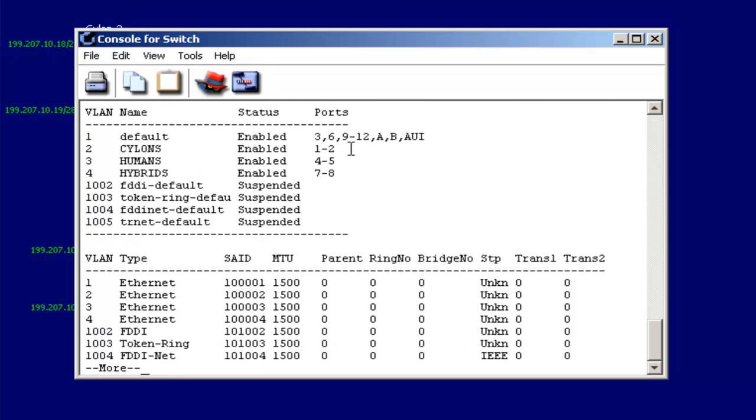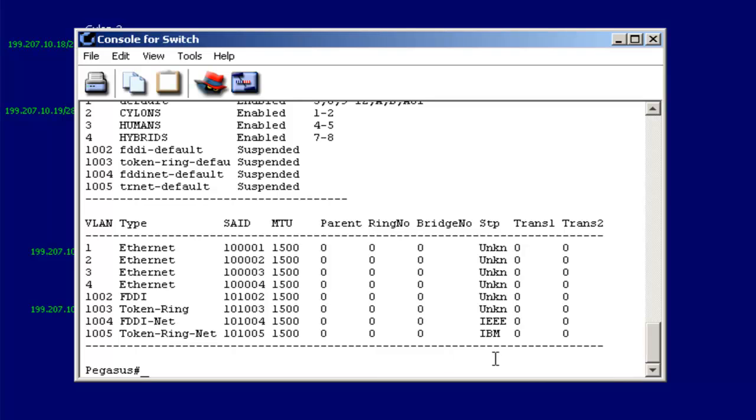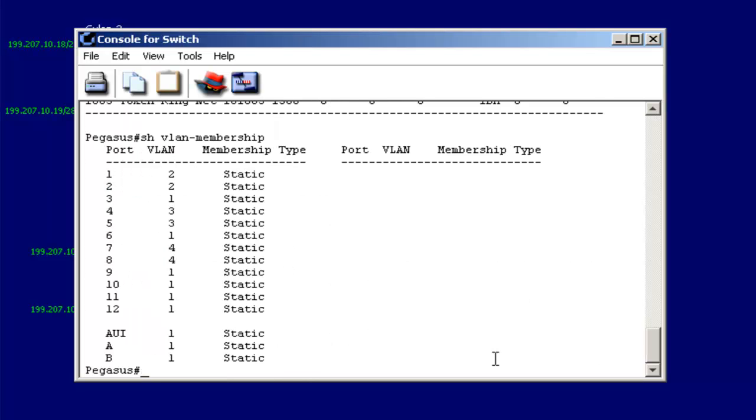Notice our ports here. So VLAN 2 Cylons is on ports 1 and 2, VLAN 3 humans is on ports 4 and 5, and VLAN 4 hybrids is on ports 7 and 8. Another command I can use to give me information about my VLAN database from privilege mode is show VLAN-membership. And if I do this, notice it gives me the static membership, and in this case on ports 1 and 2 they're members of VLAN 2. And 4 and 5 are members of VLAN 3, and 7 and 8 are members of VLAN 4.